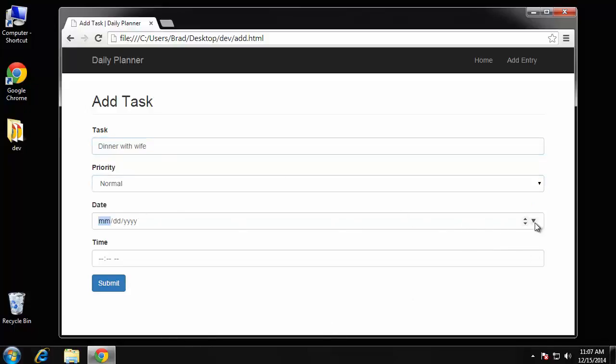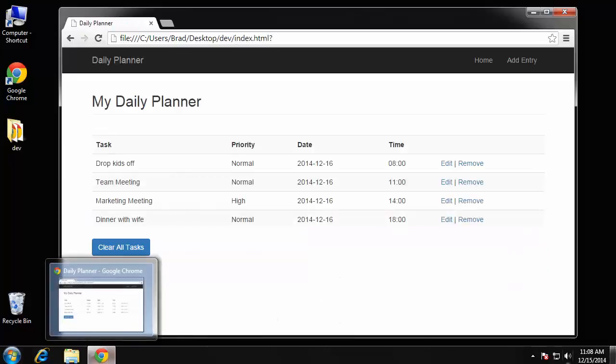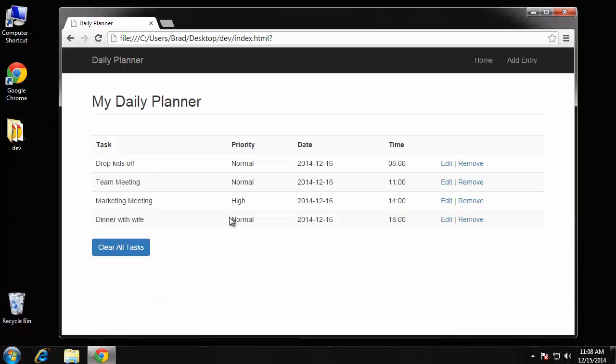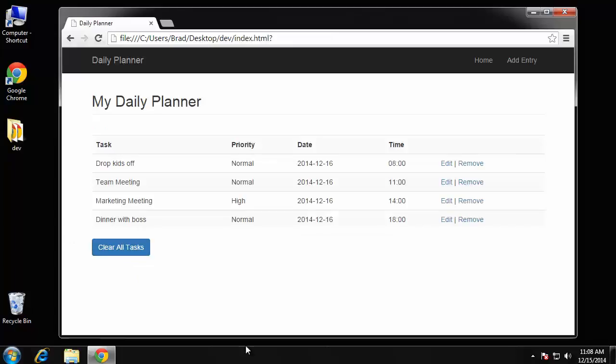The date, we have this nice date drop down, and then the time is really easy to use as well. We can just say 6 o'clock, and if I just hit P, it'll go to PM, and we can also use this arrow thing too. So we'll submit that, and you can see that that's been added to the list. If we want to edit, let's say we want to edit this, and we'll change this to dinner with boss, and submit, and you can see that it's now changed.